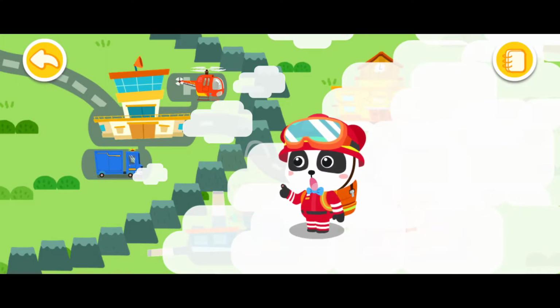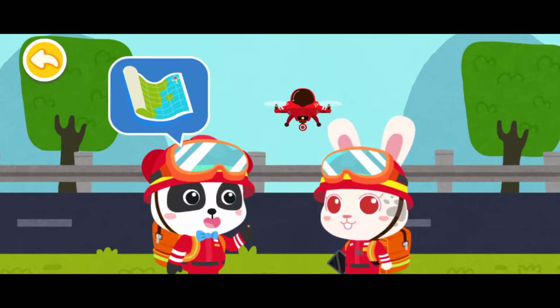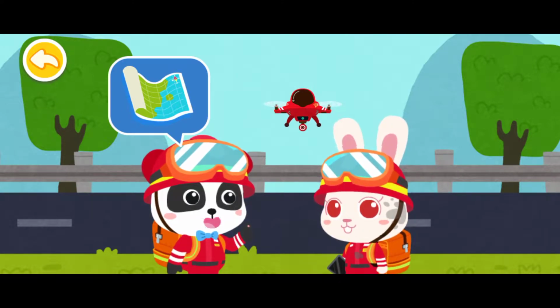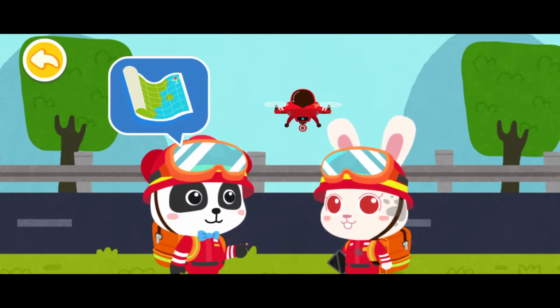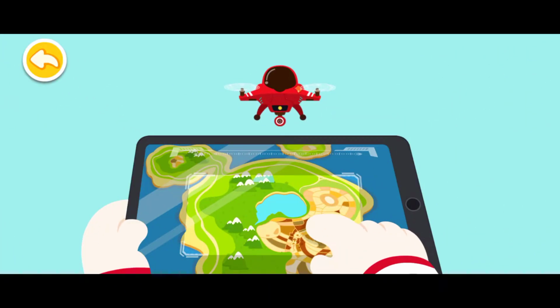Before the rescue team reaches the disaster area, they must have a good idea of the situation on the ground as part of their preparations. Follow me, team. Momo, your task is to draw up a map of the disaster area. Okay, I will first use a drone to capture images of the disaster. Now, operate the drone.